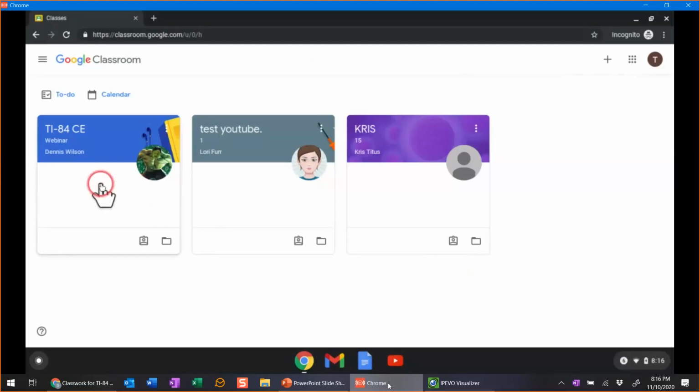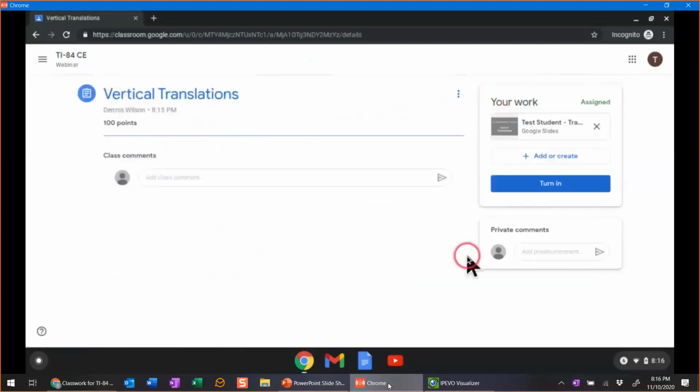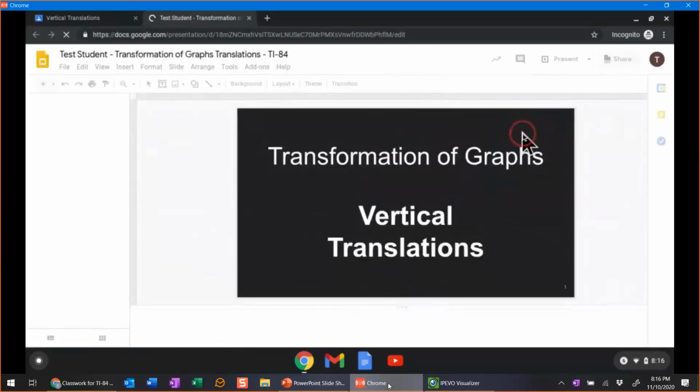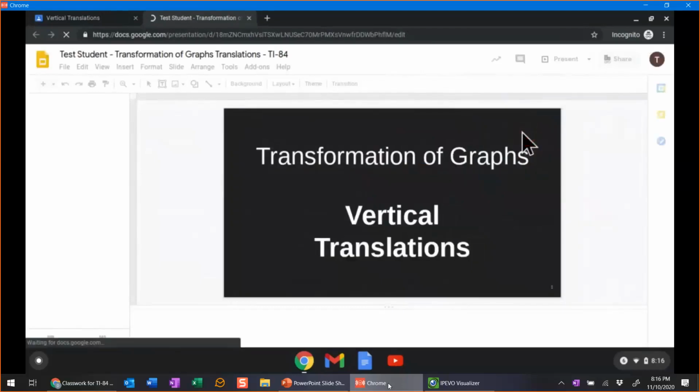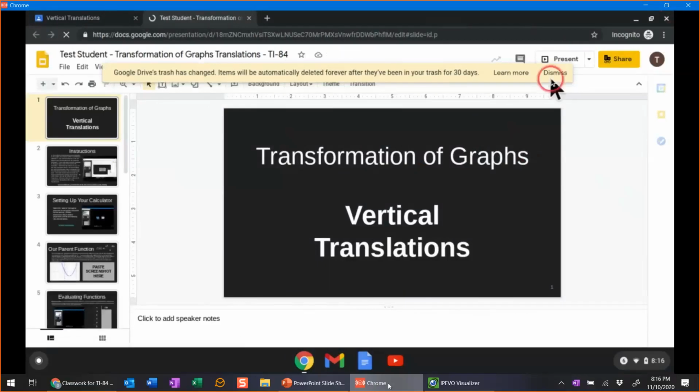So I'm going to click, I'm a student in here, and I'm going to click in the TI-84, and we can see that I've posted a new assignment ready for the student called Vertical Translation. So the student's going to click it, and right over here is the work that they're going to do. So I'm going to click to open, and here is our Google slide presentation for the student to work in. Okay, and in this slide presentation, all the student's going to do is stay in this edit mode. They're not going to present, but they're going to move page by page, and it's going to give them instructions.